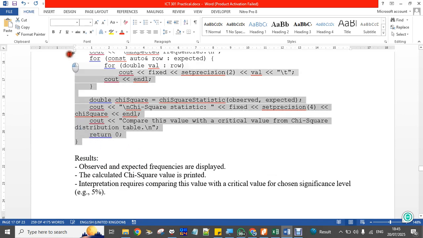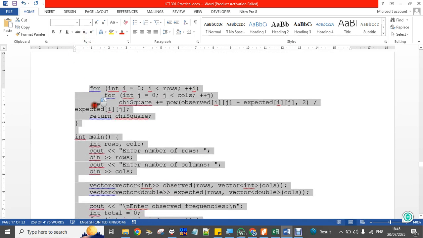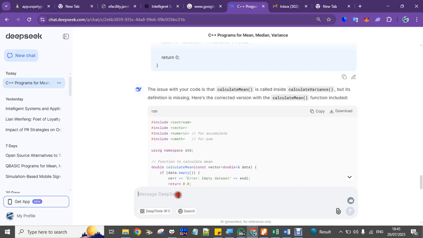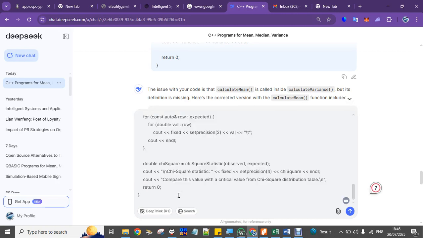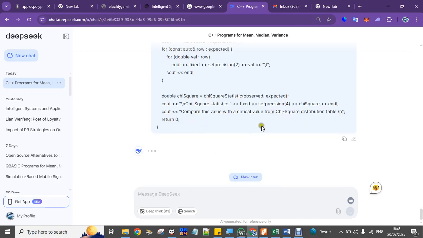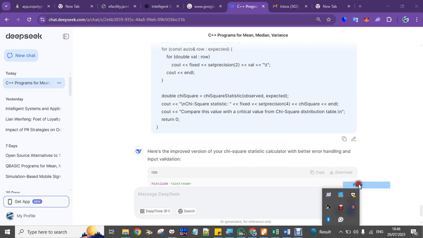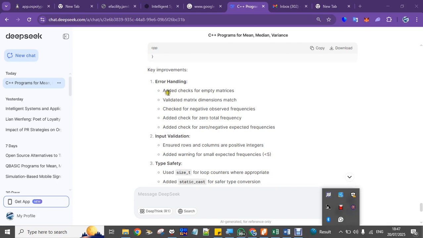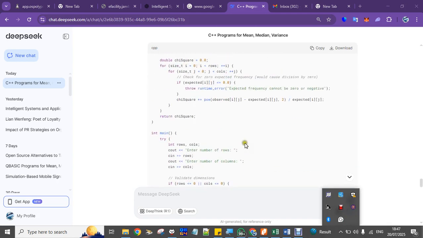So I will copy this code and take it to DeepSeek to help me with this. Check for error and rewrite. So let's see what's going to come out. It's completed. It's concluded. So it's giving us some errors that are there. So we are going to copy it and see.